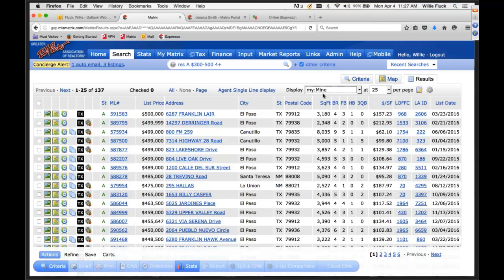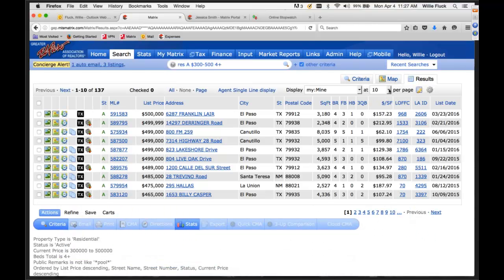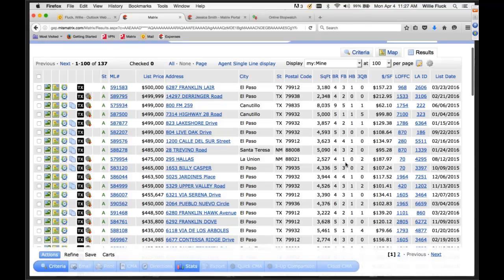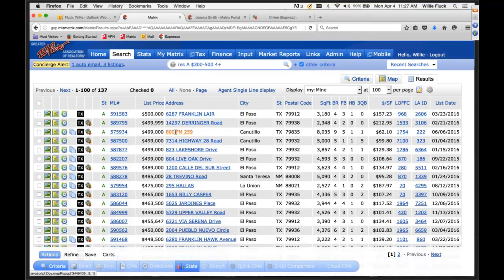Let's say I like the one that I created, and I only want 10 on a page because I have a small monitor. Or maybe I want 100 on a page because I like to scroll up and down. The system's so fast. I can set which display I want, what sort order I want, and how many I want per page. And if that's what I want as my default, so when I go to results, instead of seeing the agent single line, I want to see my display with 100 per page, I can come over here to this gear, set that as my default. Then when I go to results, this is the way my results will look. Again, that's under the gear, set as default.